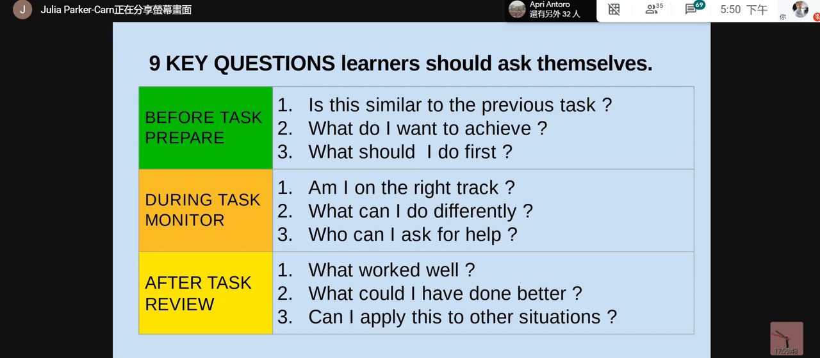Once they're engaged in the task, they have to ask themselves, am I on the right track? Let me sit and think a moment. Is this going in the right direction? Is there anything I can do differently that will make this work better? And who can I ask for help? Yeah, the obvious answer to the last one is the tutor.